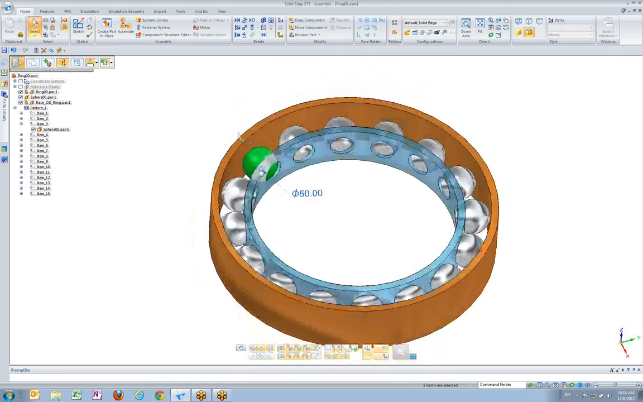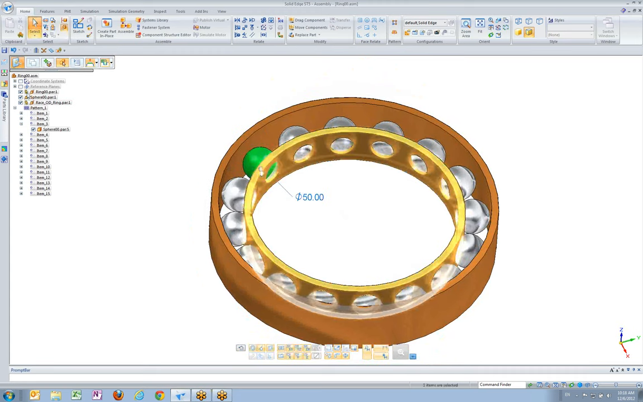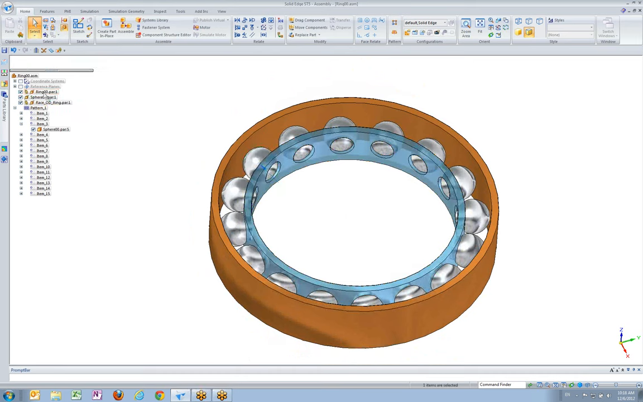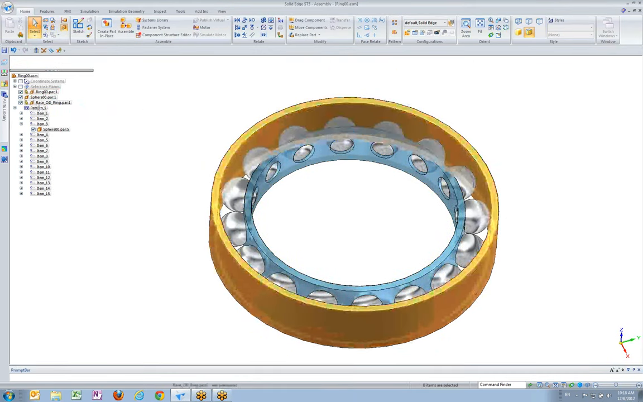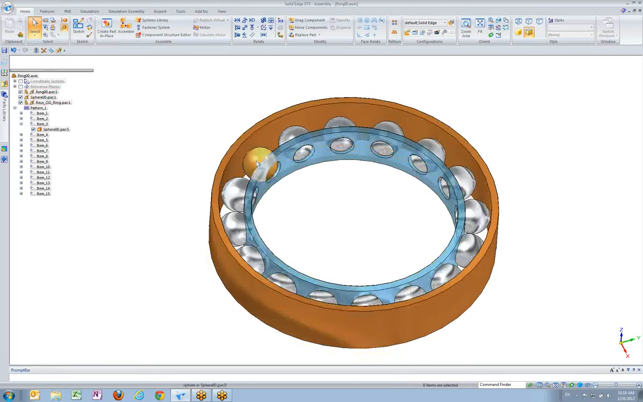Now, if you're wondering how this ring adjusted, take note that you've got these little linked symbols up here. If you actually go in and in-place edit these two rings, you'll see that they're linked to the size of the ball bearing. That's done within an Interpart copy and some of the linked technology that exists in Solid Edge.